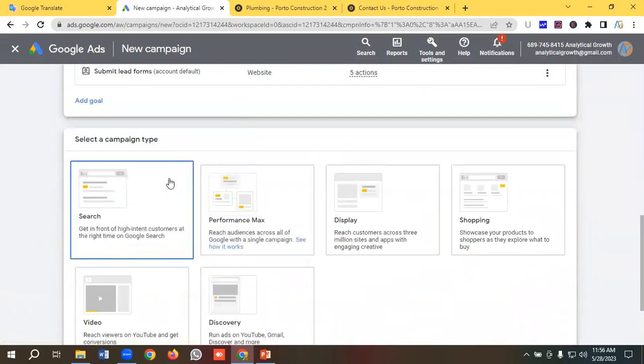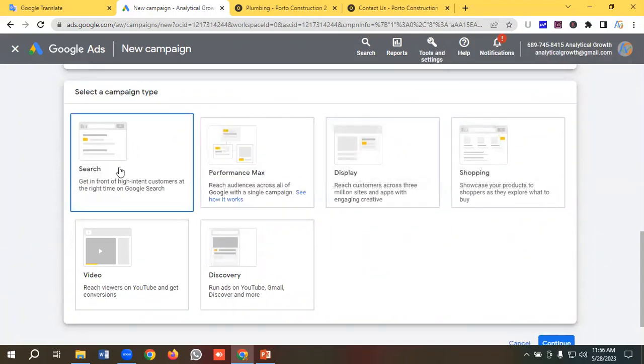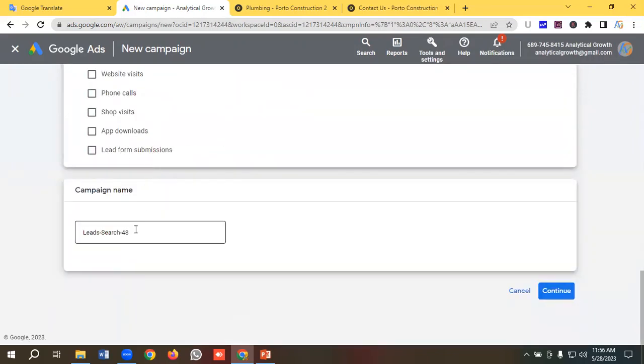And then I need to select a campaign type. We have a bunch of campaign types available here. Among them, I'm going to choose search. Okay, and then I have to name my campaign. So I'll give a meaningful name called Porto Plumbers. And my campaign objective is leads, so I'm going to mention leads over here. You can give the campaign name as per your requirements. So I'm going to click on continue.